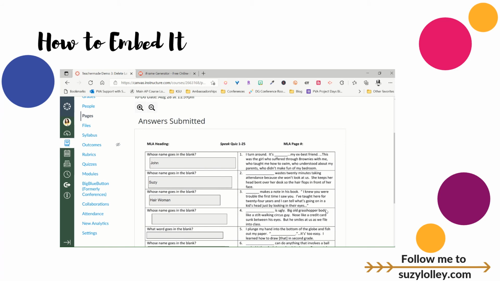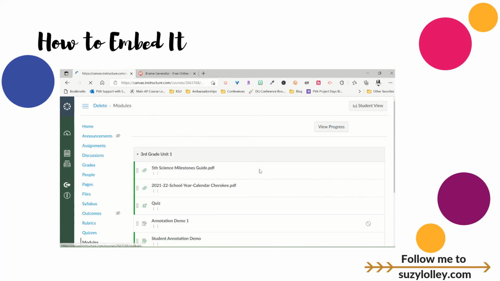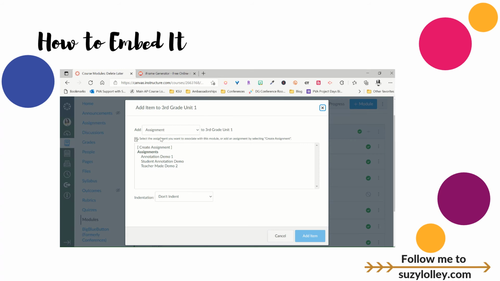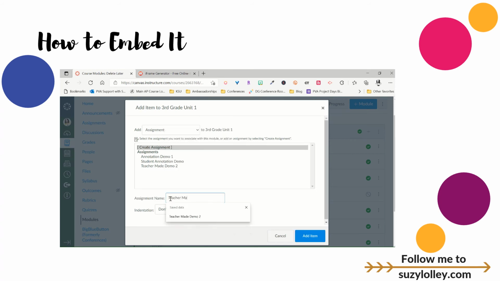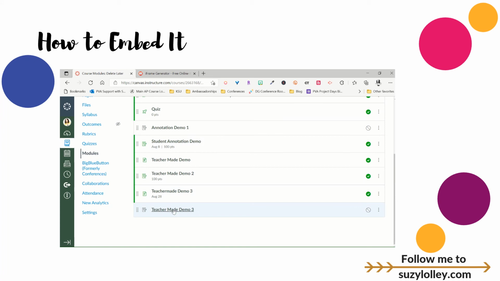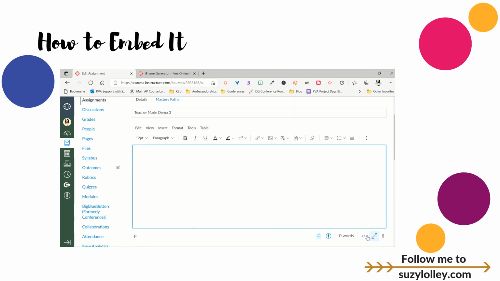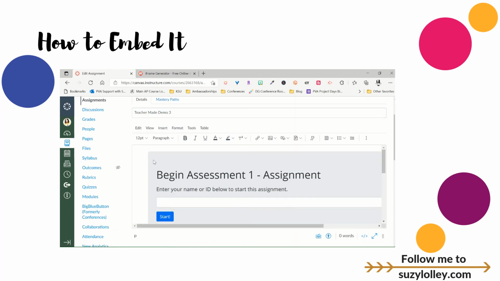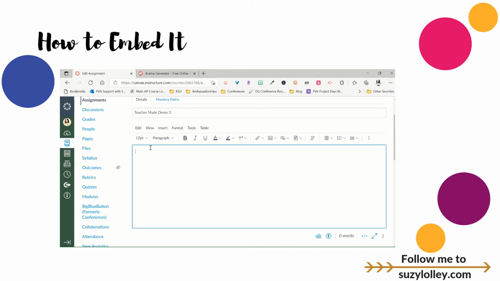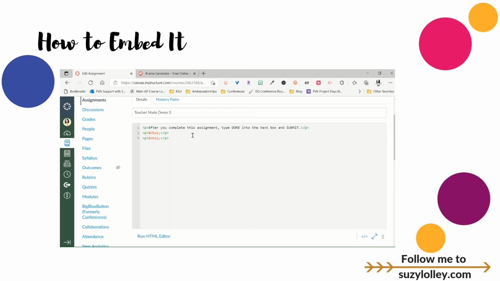What I like even better for the accountability piece is you can go back to a module, and then this time I'm going to create an assignment. Create assignment. And what I would do with that assignment is I would embed my work here, just like I was going to there. They still need to see the assignment. But above that, I would write the directions first: after you complete this assignment, type done to the text box and submit. Okay, then I'll give the worksheet down here.